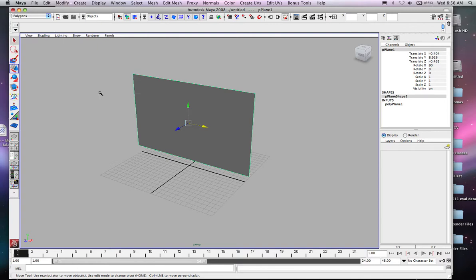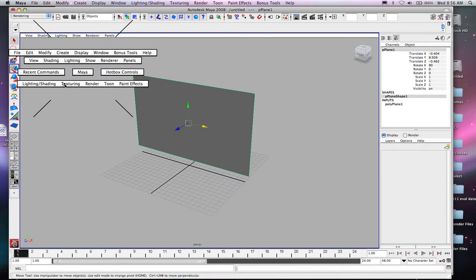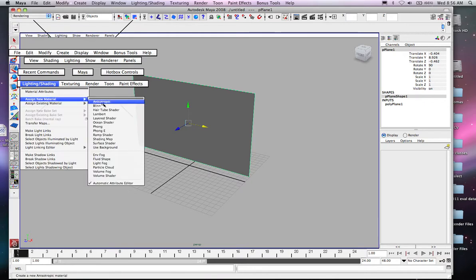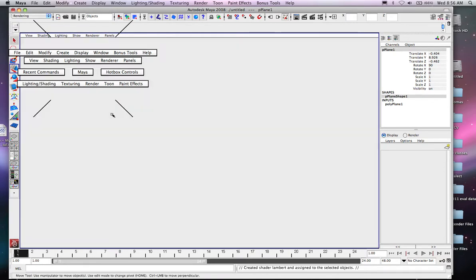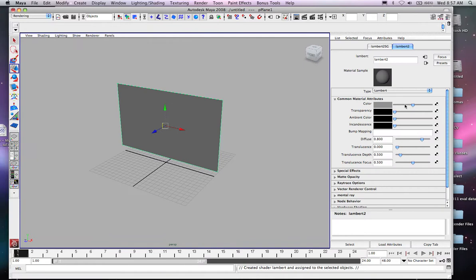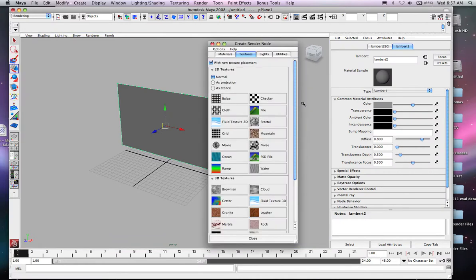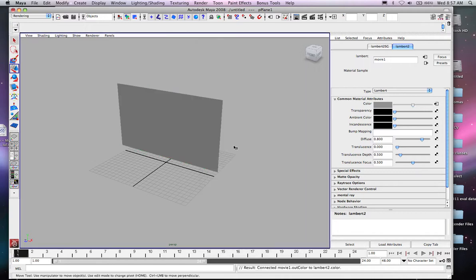All right, so we're going to go to Polygons, Rendering, Lighting and Shading, and Assign New Material. You can do Lambert. Go to color, go to the checkerboard. Instead of hitting file like you normally do, you're going to hit movie.